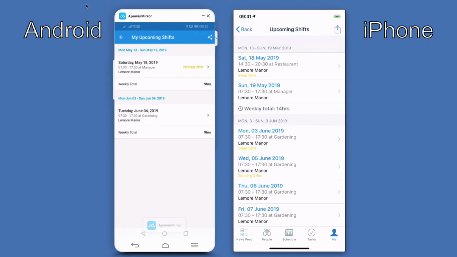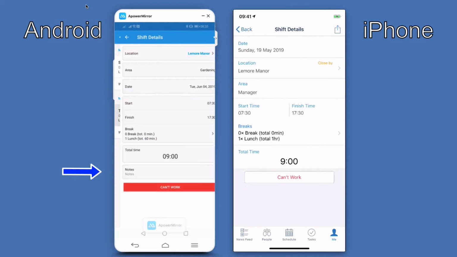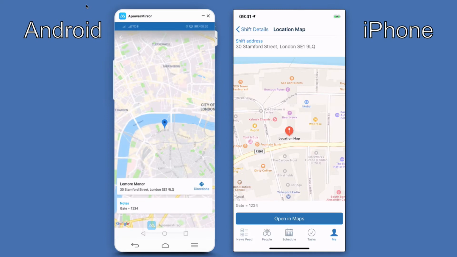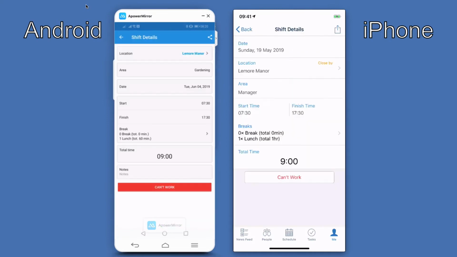Let's take a look at some upcoming shifts here. Tapping on this will show you a list of your total hours for the week, so when and where you're working, what the break times are, and if there's any notes about that shift as well, you'll see that here. If you click the location here, you can see that it takes you to a map of the address of the location you're working at.